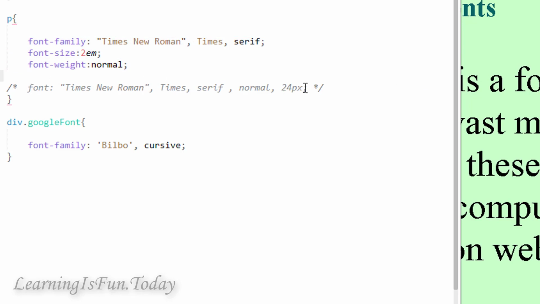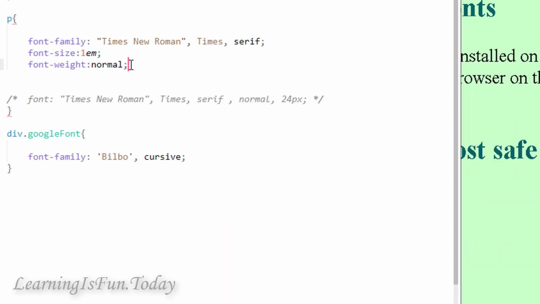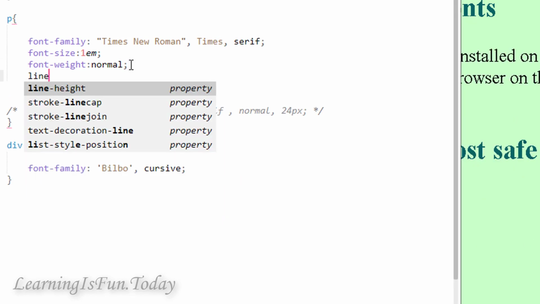So this is what's called a shortcut. You can also express it this way. Let me change back to 1em, more standard. Control S and refresh. Another property we can add is what's called line height.